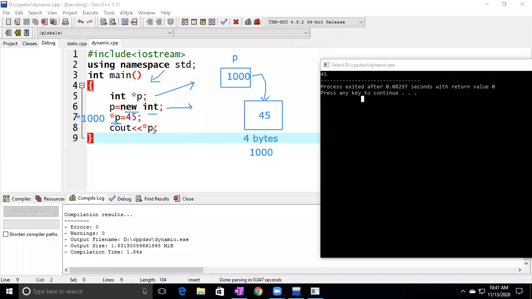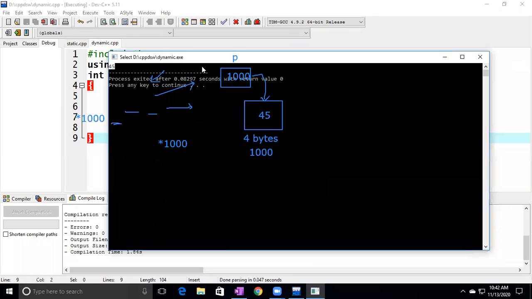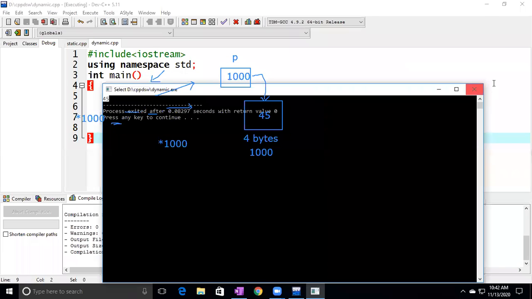Here we are printing *p. So what is the p value? p value is 1000. In front of that, the pointer star is there. So pointing to an address gives the value at that address. So what value does the 1000 memory location have? 45. So that 45 value will be printed. That's why it is printing 45 here. So this is called dynamic memory allocation. I hope you understood. I explained every point very clearly.